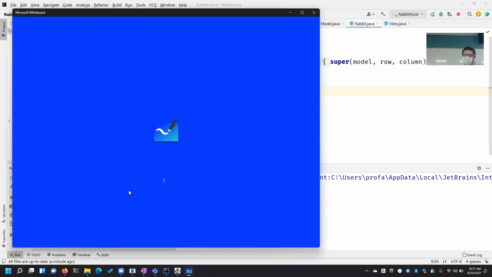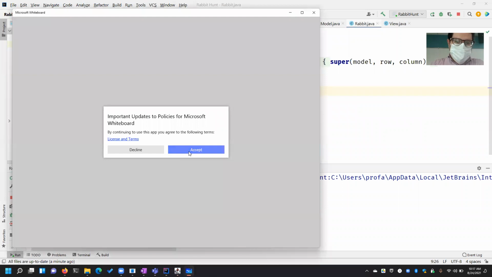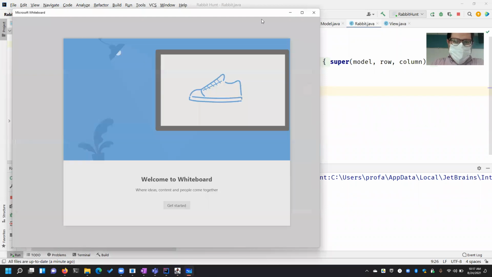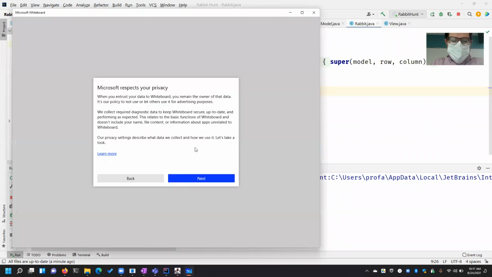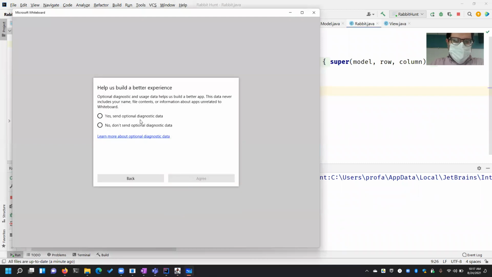I knew I forgot something. I didn't bring the pen. Okay. Yeah, I was switching bags because. Yeah, I know how whiteboard works.